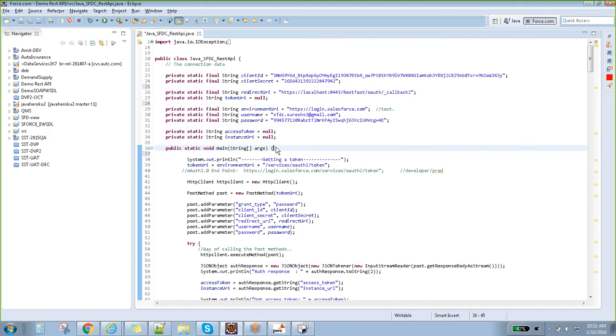Basically we'll call a web service URL, or it may be an endpoint. If you say token URL, this is nothing but an endpoint. The environment is nothing but this one, appending with slash services slash oauth2 and token. So if you see here, this is a complete OAuth 2.0 endpoint. So this is the endpoint.